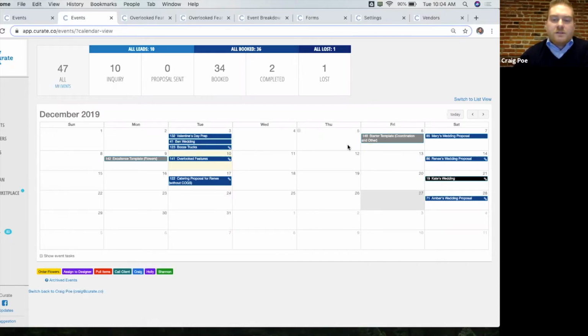The grayed out ones are going to be obviously your templates here, just like they're grayed out on the list view. And then if you have any that are kind of in an open setting or kind of clear in the background, those are the ones that are still in that inquiry or proposal sent. So they haven't actually collected that deposit or signed the contract just quite yet.